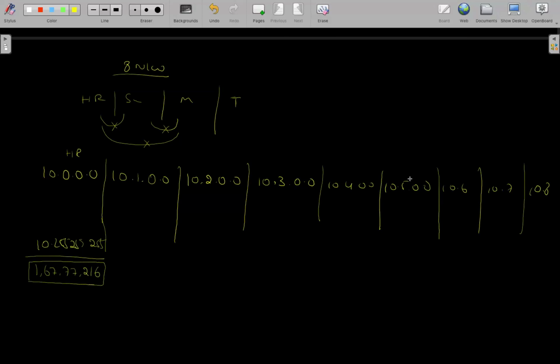Now for 8 networks, how many IPs are being utilized? This is also 1 crore, 1 crore, 1 crore, 1 crore. Approximately it's 12 crore IP addresses, right? All the 8 networks will not communicate with each other. They can't communicate with each other.